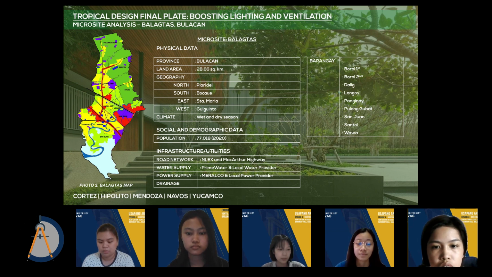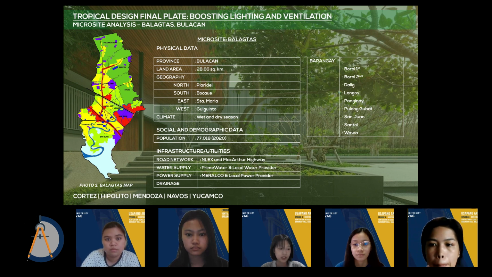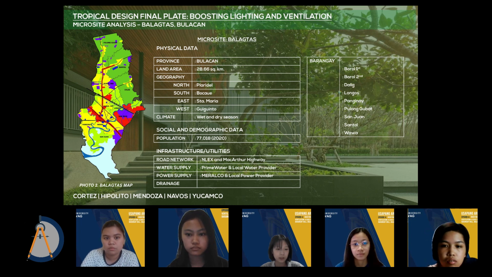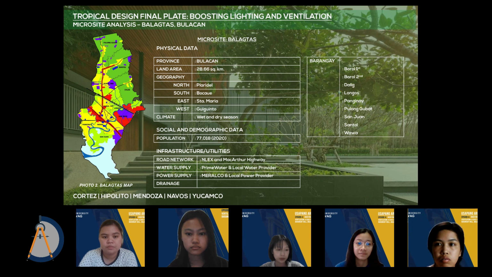Balagtas has a land area of 11.7 square miles, which constitutes 1.3% of Bulacan's total area. It was part of the 2nd District along with Baliwag, Bustos, Hagonoy, and Pandi from 1987 to 2022. It was moved to the 5th District along with Bocaue, Hagonoy, and Pandi. Balagtas also consists of 9 barangays: Borol 1st, Borol 2nd, Dalig, Longos, Panginay, Pulong Gubat, San Juan, Santol, at Wawa.